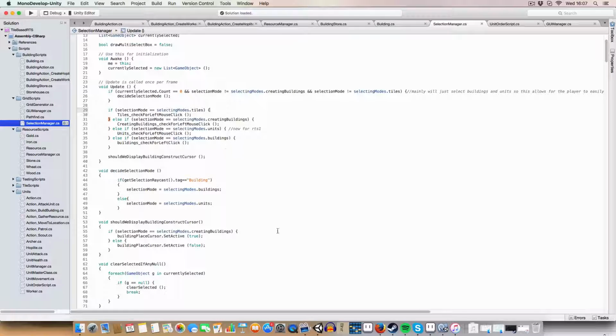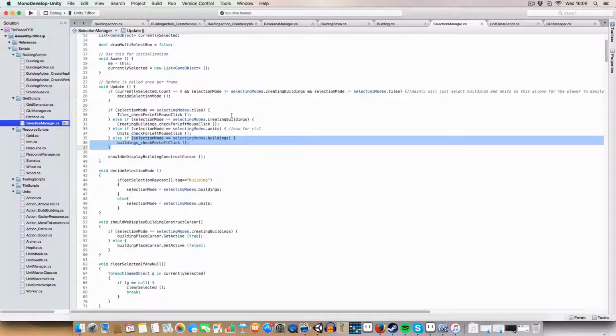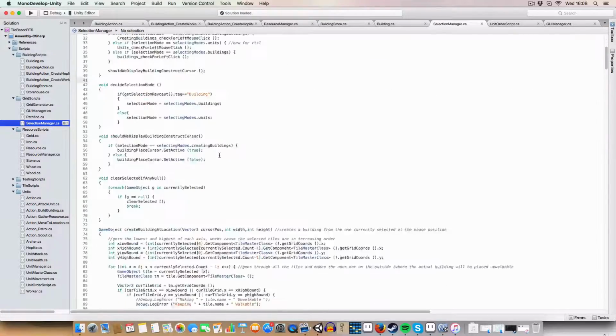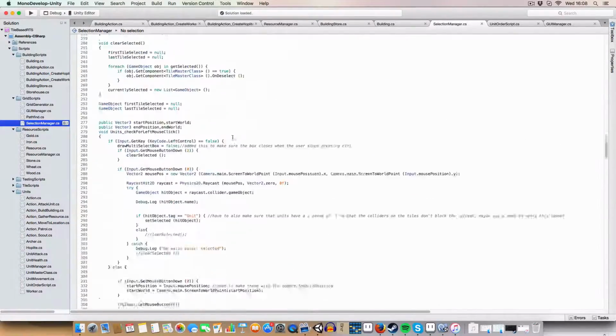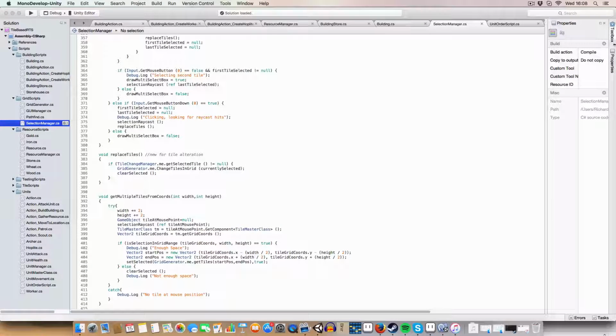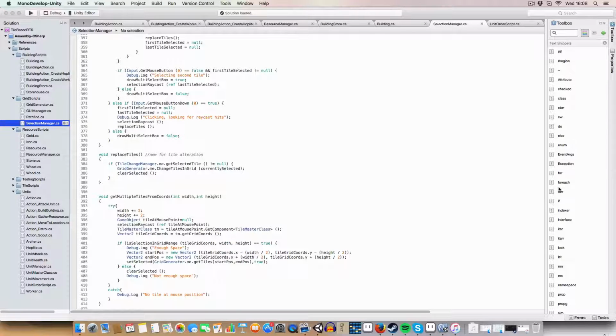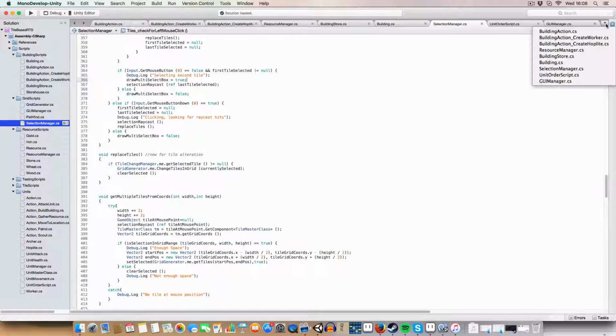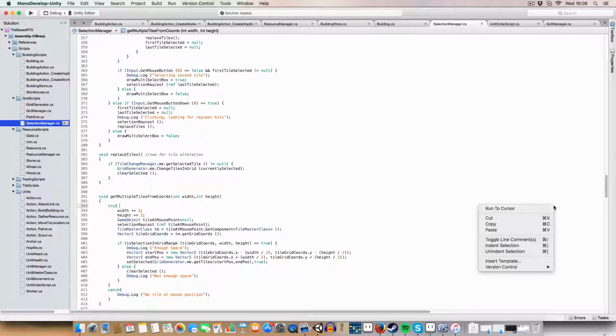And basically we've also got a new method for if selection mode is selecting buildings. So if we want to select buildings, we call the buildings check for left click, which is down at the bottom, I think. I should probably be using this actually. Properties, no. Toolbox, no. I know there's a way to bring up the methods. Oh well.